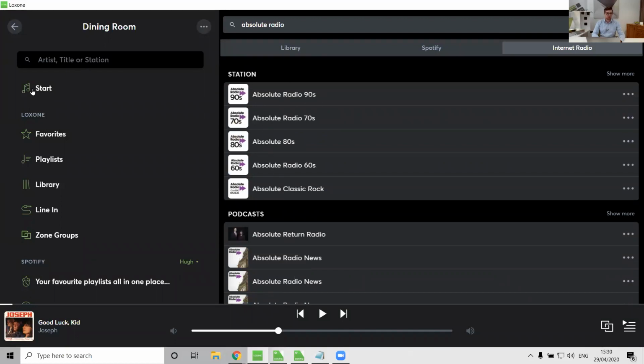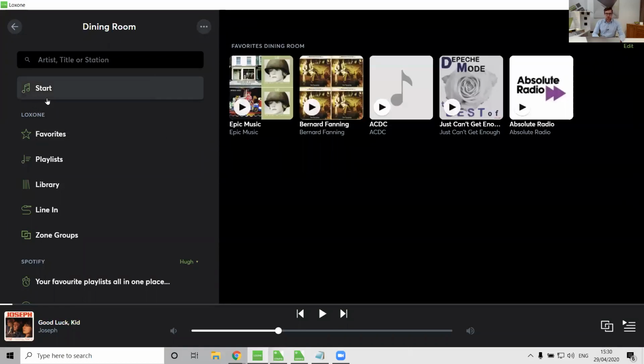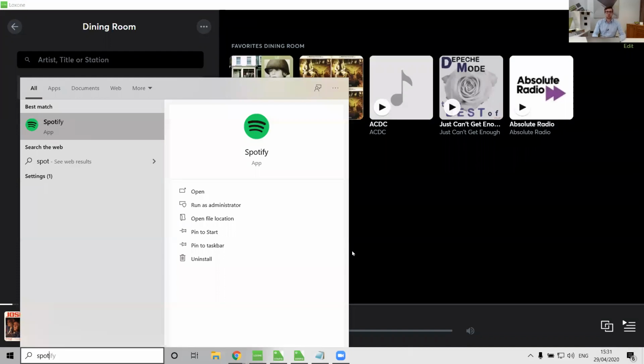So global search. I've also got a redesigned favorites. Under start, you'll see your favorites there with your album art. So really, really nice layout. This actually mirrors the layout of Spotify.